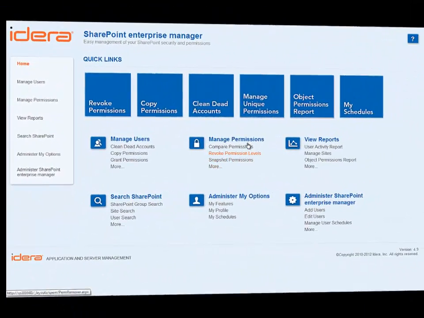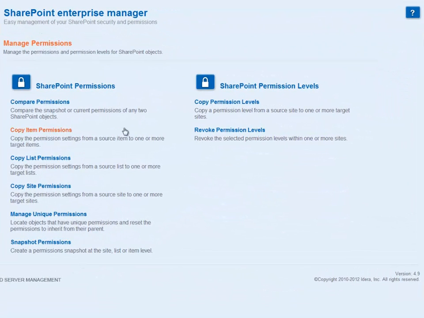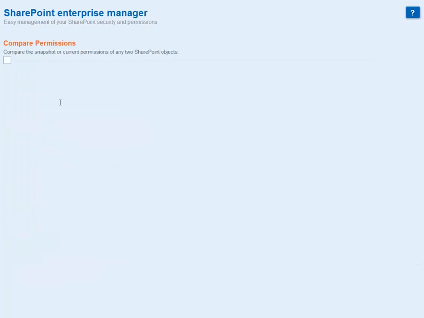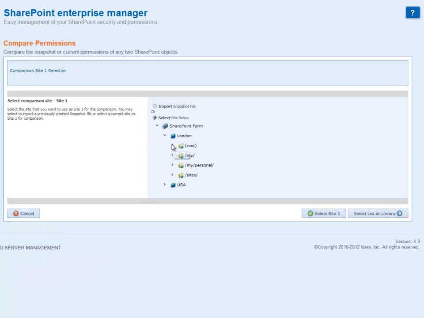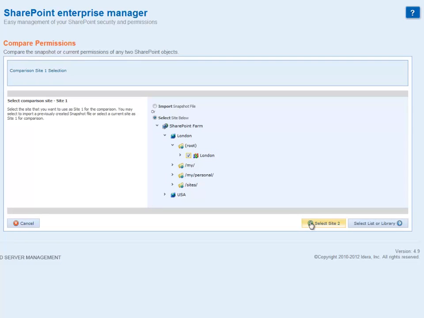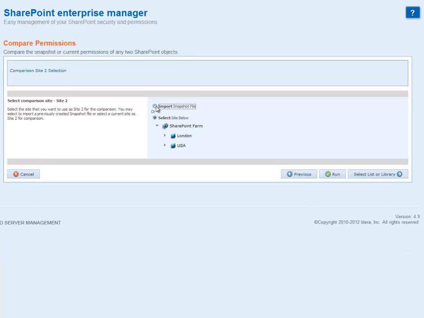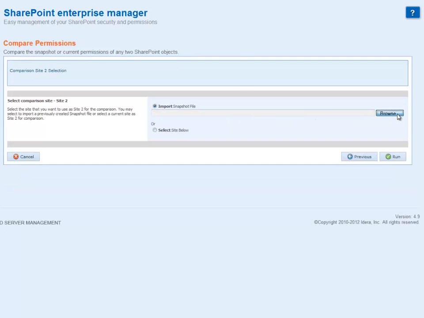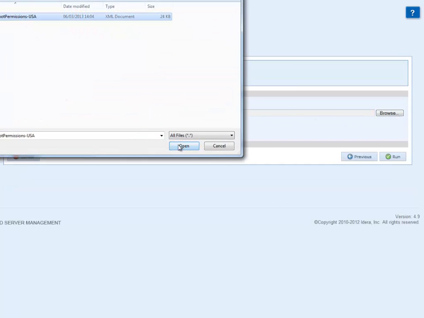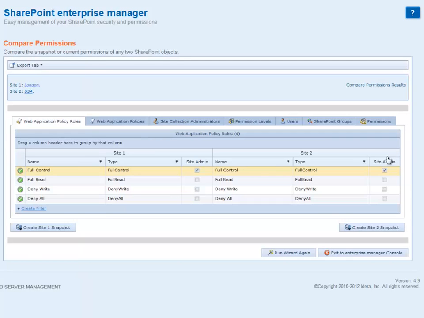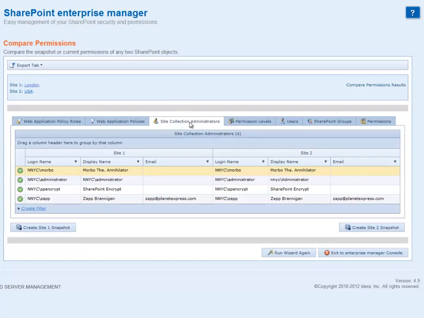So we'll look at that process next. Again, we start off by drilling into the Manage Permissions menu, but this time select Compare Permissions. We can compare multiple snapshots in time or select a site to gather live data and a snapshot from a period in the past. Once both selections are made, a new report is generated showing the data side by side, highlighting what changes have been made as well as details relating to them.